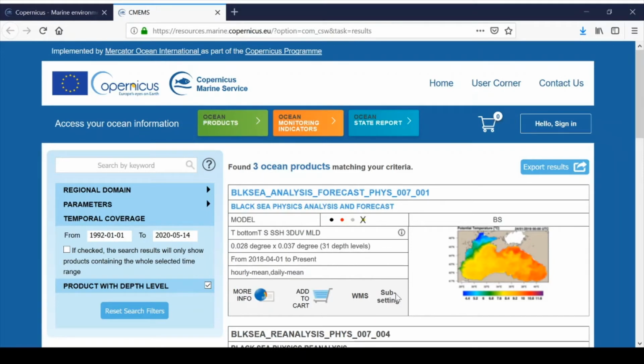The subsetting information. This service allows you to access only the data you need. You can cut the whole product depending on your needs.